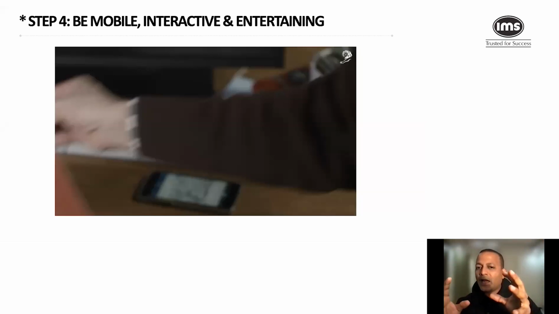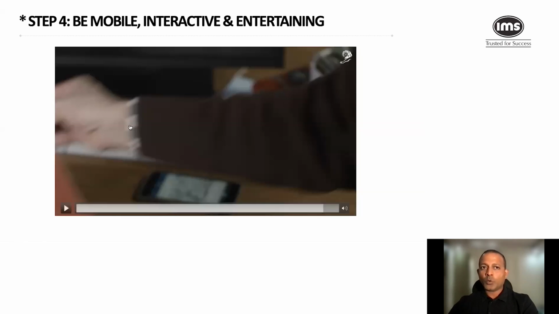Even if it is one ad, if you're able to make your customers interact with the ad, the amount of brand equity that you build will be at least 100 times higher than just putting a video out there and hoping that the customer will watch it. That's the idea behind what I mean by mobile, interactive, and entertaining.